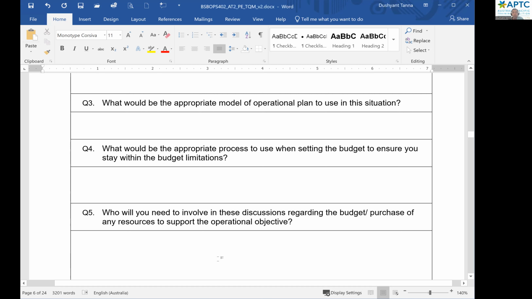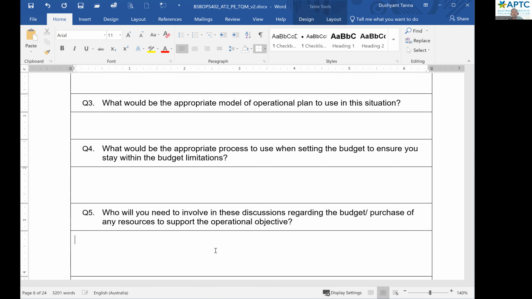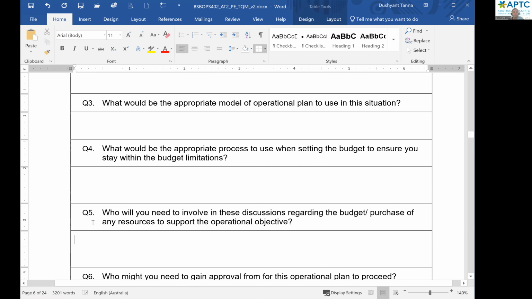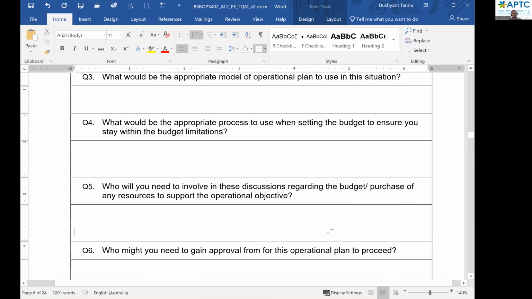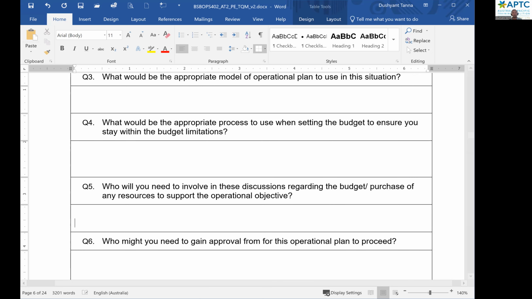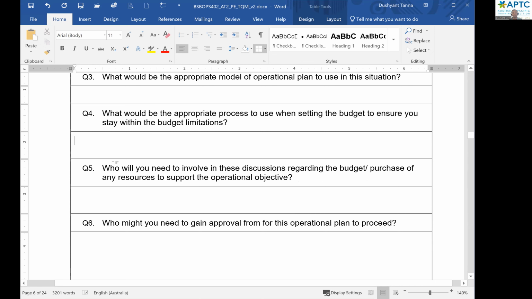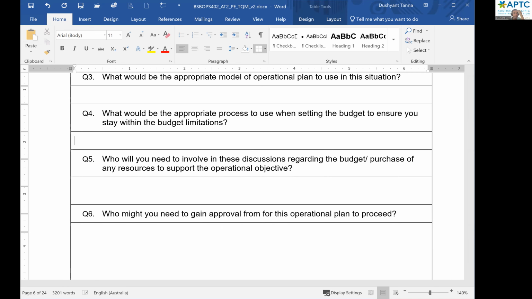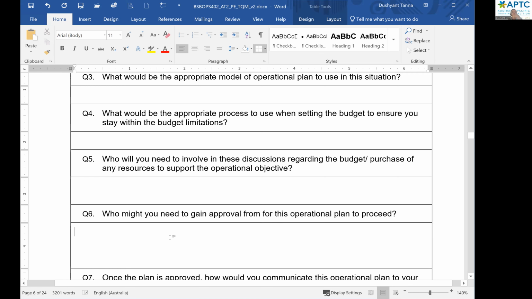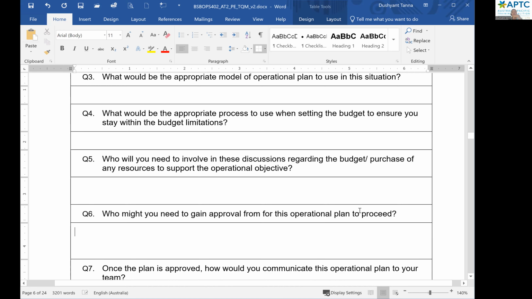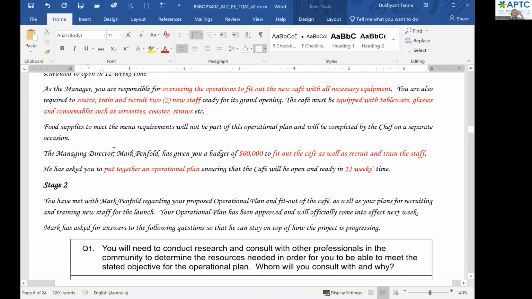Okay, who will you need to involve in this discussion regarding the budget and purchase, any stakeholders? The HR manager, procurement manager, resource manager, right, should be involved, or some experienced staff member who has some purchasing experience. Okay, who might you need to get approval from for this operation plan to proceed? That's the director, Mark Penfold. If I know it right, Mark Penfold. Yep, the director.